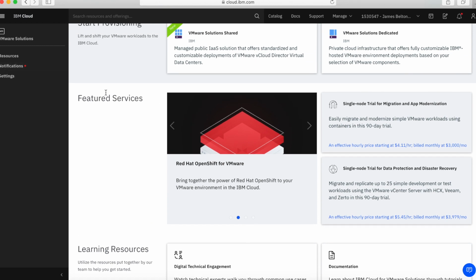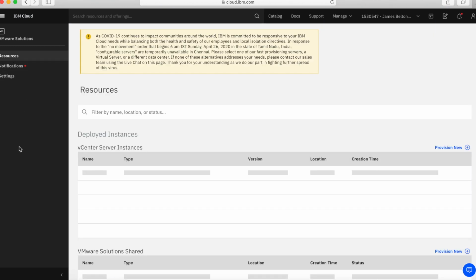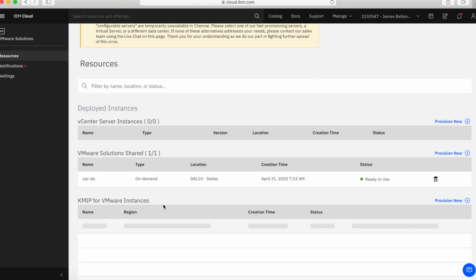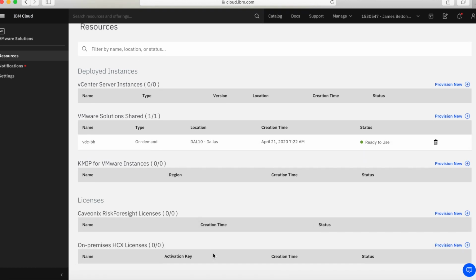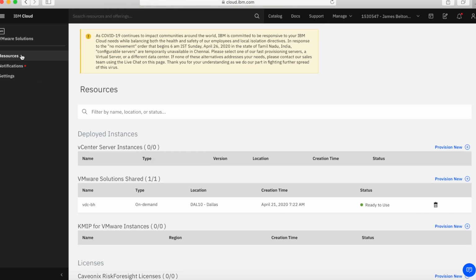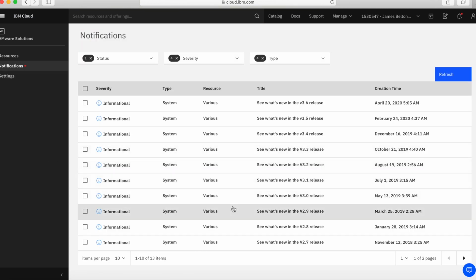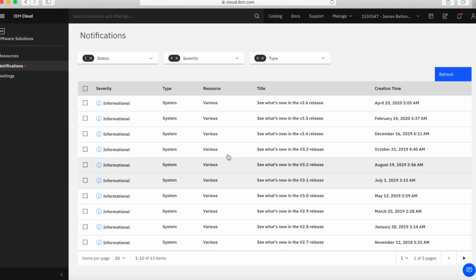Okay, so over on this left hand side then, let's just quickly look at these buttons as well. So in terms of resources, you can see what resources you've actually got provisioned at any time. I don't really have anything other than my solution shared instance, which we'll go and have a look at in a later video. Notifications, so you can see you get some notifications to see what's happening with the service.